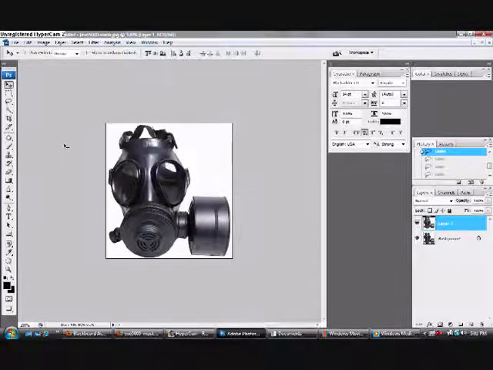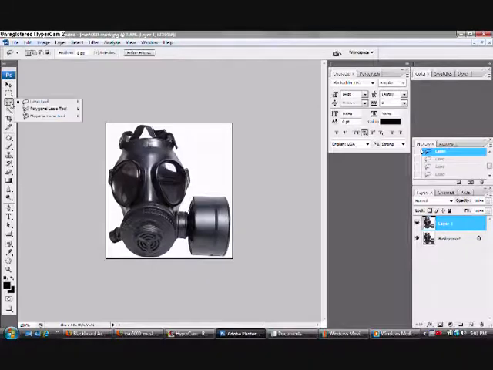Now we're ready to use some of the selection tools. We're going to start with the lasso. Make sure that layer 1 is selected and not your background. Select your lasso from the tools panel. And this is good for making rough selections where you don't need it to be exact. As you can see, I can just circle this.